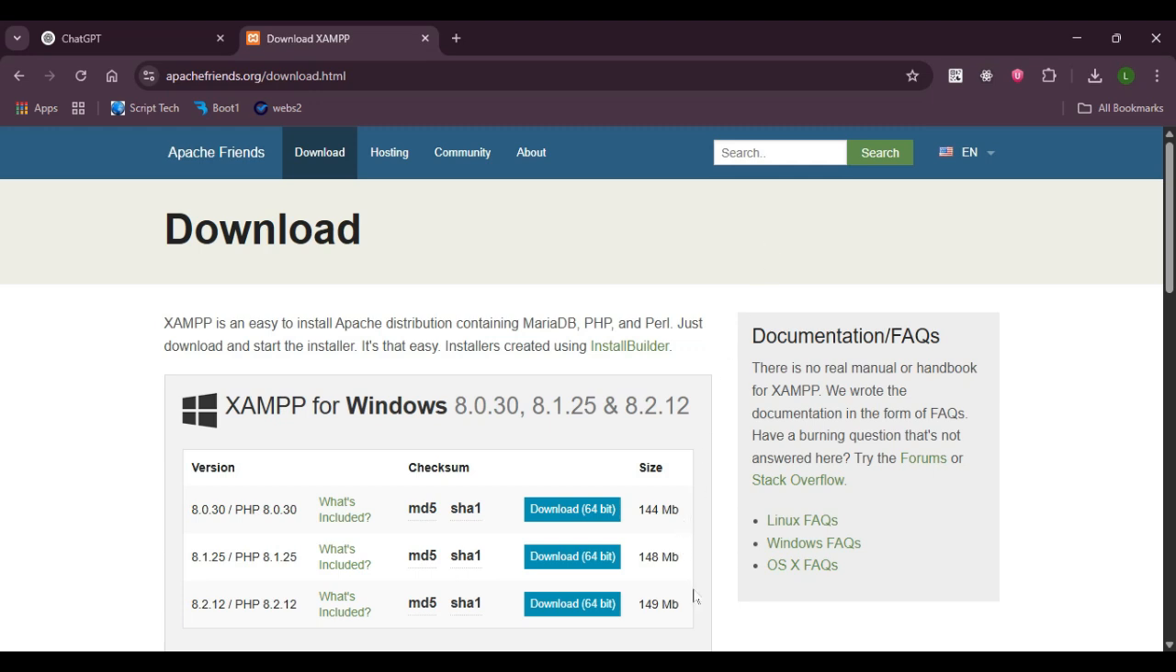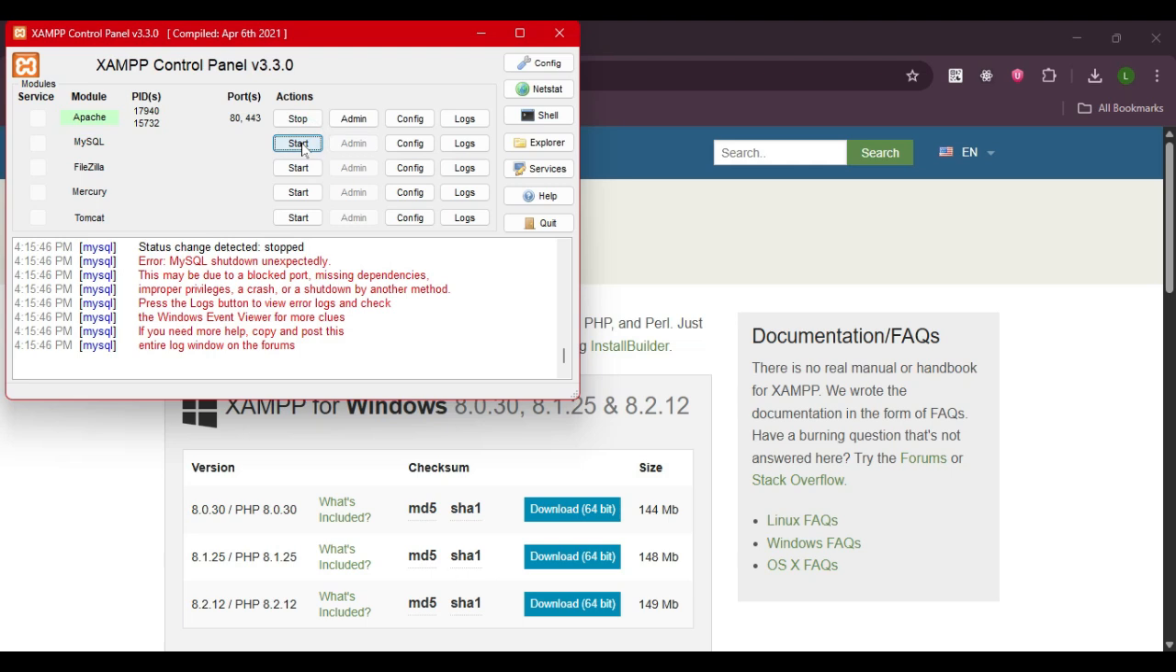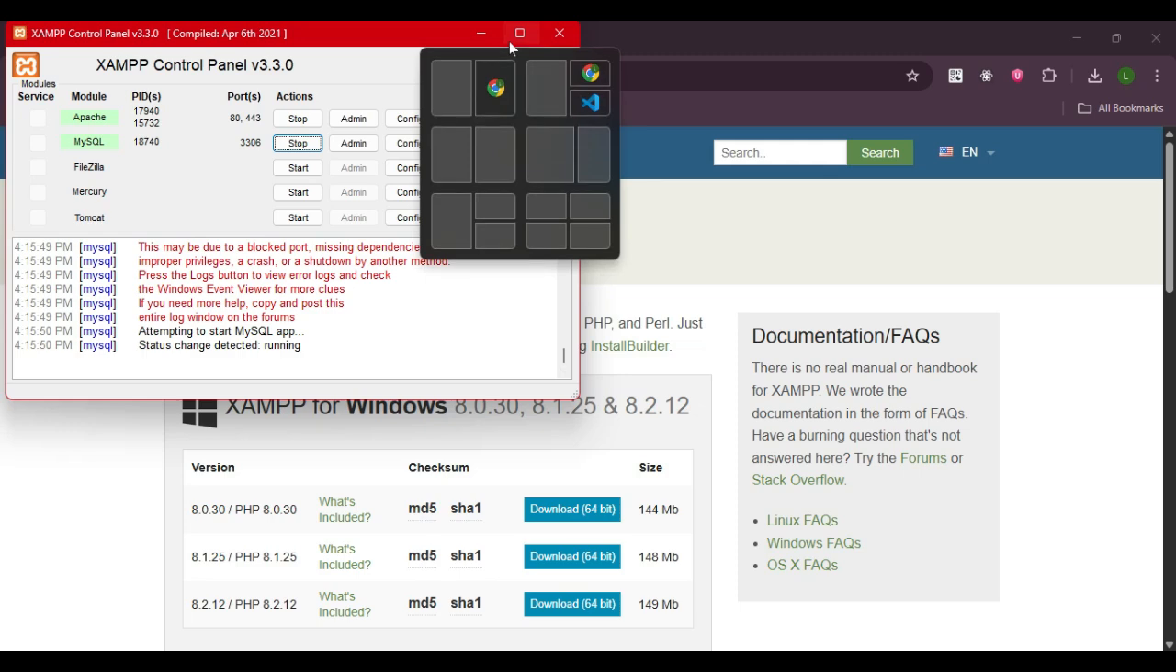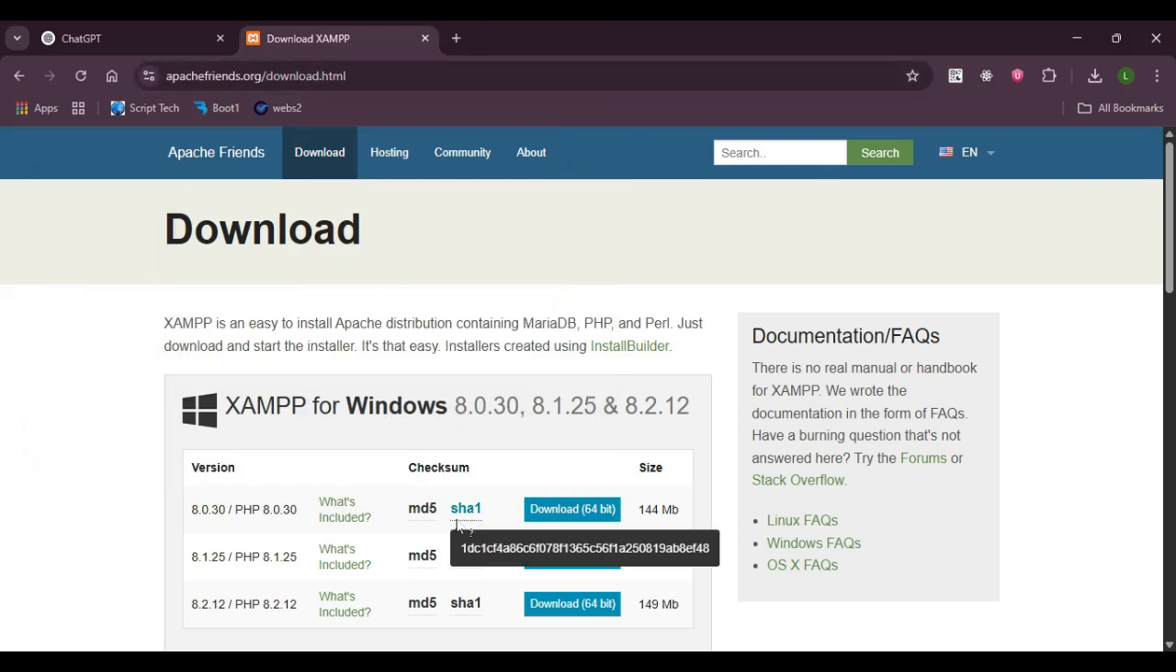Once you are done installing it, you start running your Apache and start running your MySQL. Once this starts running, minimize it.